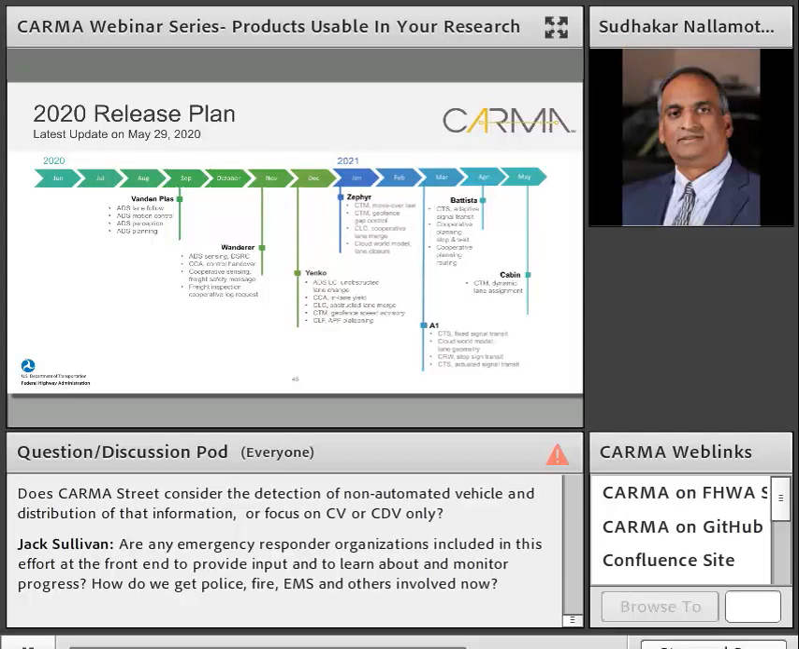This is the release plan that we have published on our Confluence site, and as Taylor said, this is updated every month. We typically would like to plan a release every quarter, but given the current situation, we've been kind of pushed to the right. The releases that we planned for May got shifted, and right now we are planning that we'd be able to get back to testing at full scale in August.